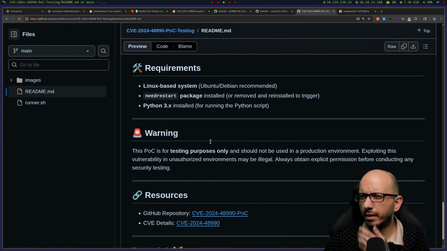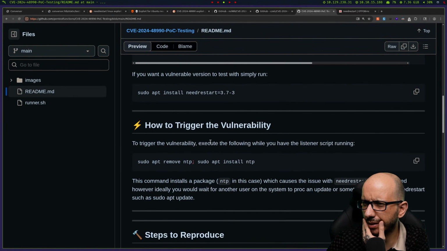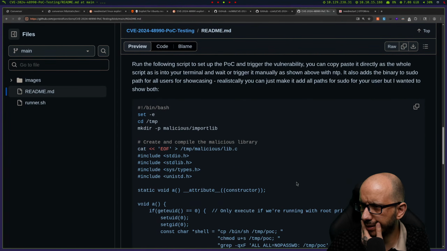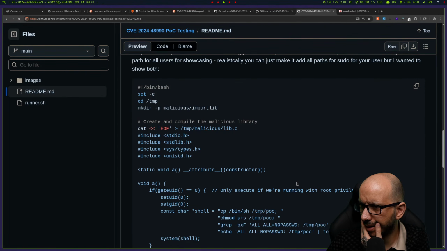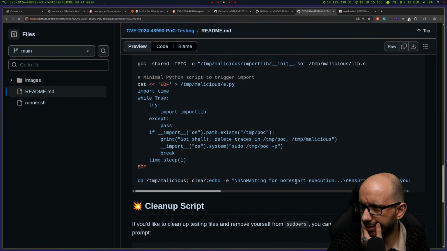And how do we trigger this one? That's the question now. Here it says that we need to install something to trigger an ability to execute the following while you have the listener script running. We cannot run these commands. The command installs a package which causes the issue with the nether to be triggered. No, we can't do that. We cannot do that.